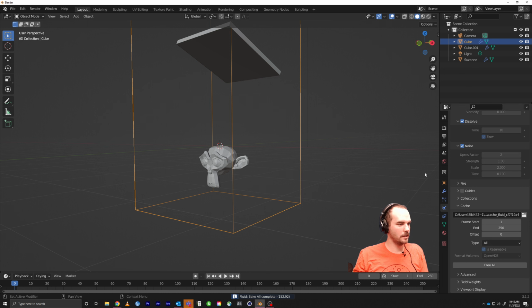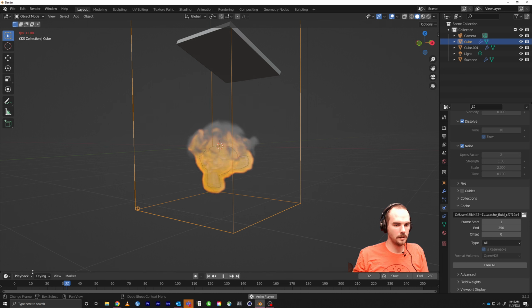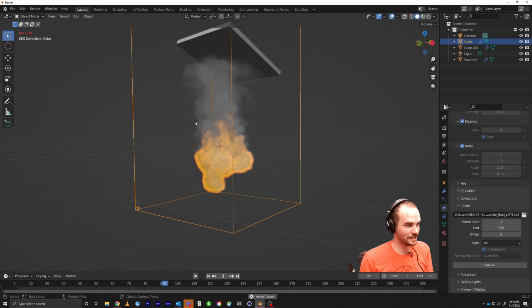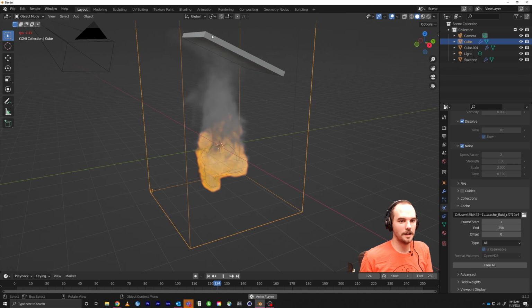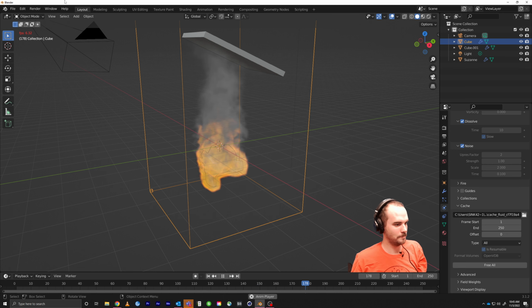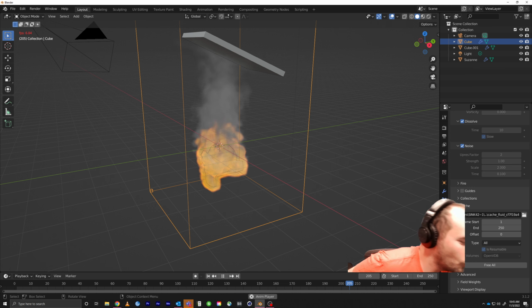Okay, so let's play this here. Spacebar. Oh, and it's still kind of slow, but it looks good. It looks very realistic. And now you can see that it's hitting my little thing here. So the smoke hits it and then has to go around my little barrier there. Very cool. Okay, so that's one way to do smoke.